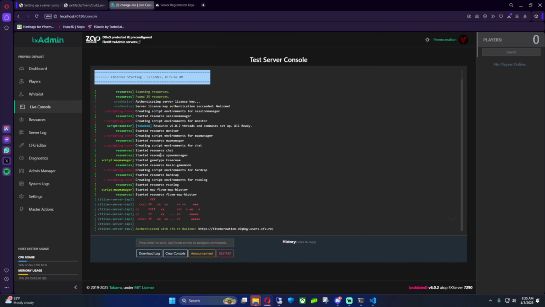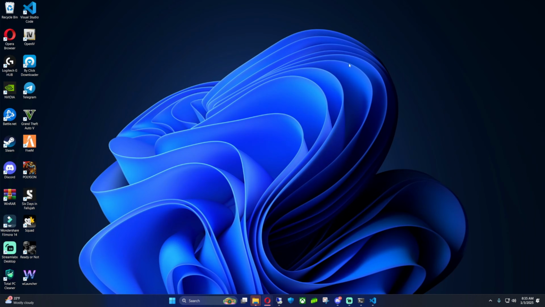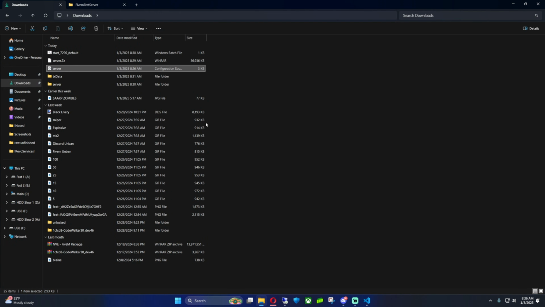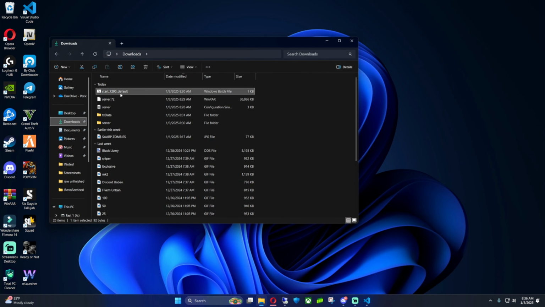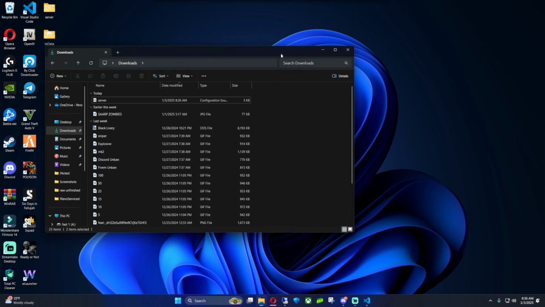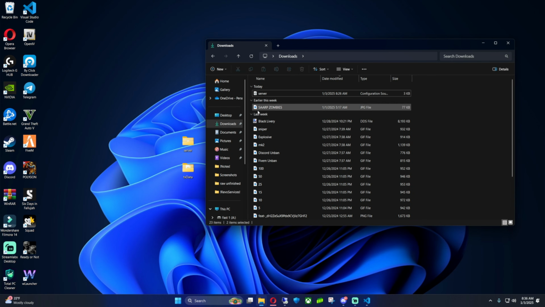Boom. That means the server should be running. Now usually what I like to do before I hop in the server, I like to shut the server down. I like to go back to my file explorer, go to my downloads, and I usually delete the start default. You don't really need that, and you don't need this file anymore for the server artifacts. You delete those two, and you just drag these two and put them on your desktop. It's going to be way easier for you to access.